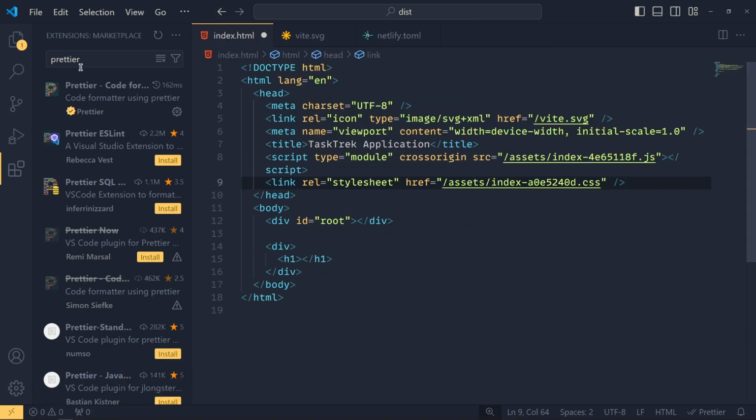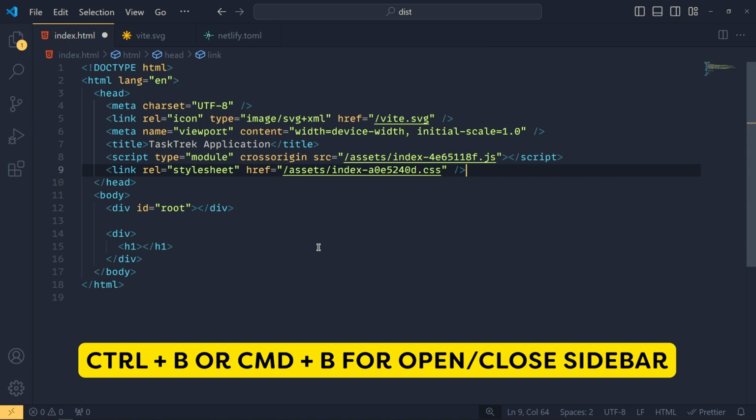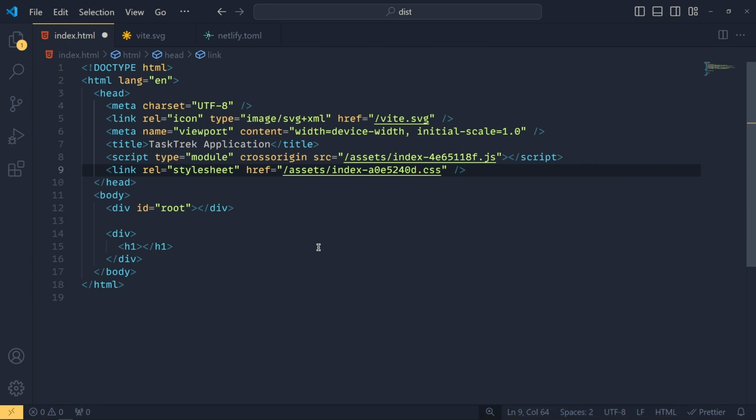Also, there is a shortcut for closing the current file, which is Ctrl plus W or Command plus W. Also, if you want to remove this sidebar, then for that we can press Ctrl plus B or Command plus B. Also, in VS Code, we have a shortcut for commenting out lines.